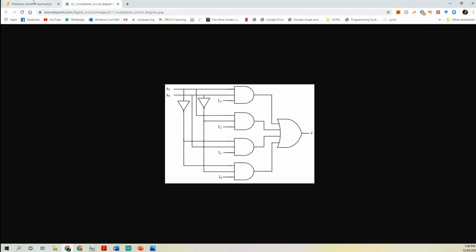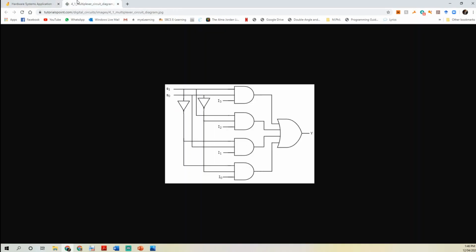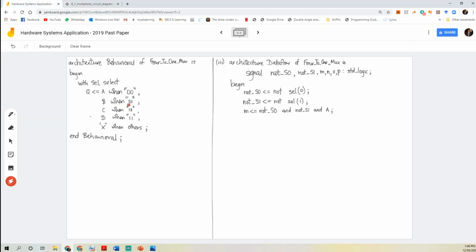This is just this intermediate stage here. Okay, and we're going to continue along that trend where B is going to be the value of when cell 1 is low and cell 0 is high. In other words, my intermediate signal N is equal to not S1 ANDed with cell 0 ANDed with B.